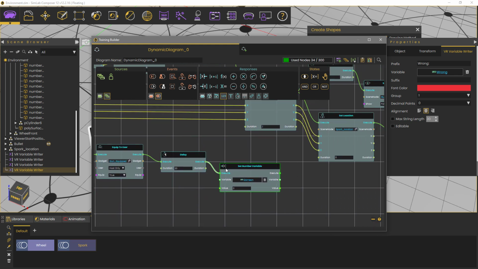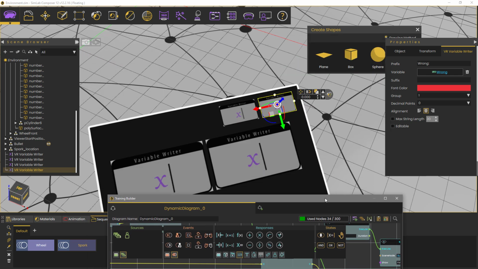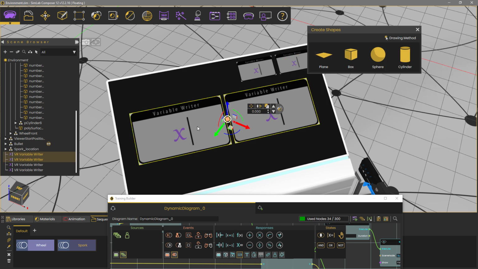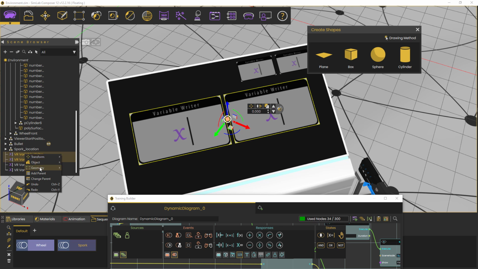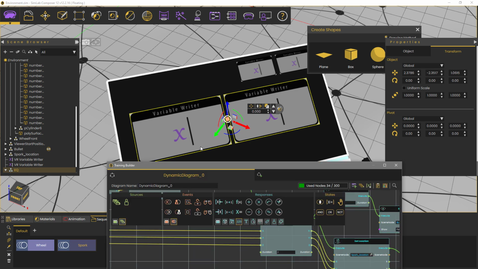To enhance the user experience when the timer runs out, you can add a few responses, such as hiding the equation or showing a message to the user. Select the two variable writers that display the equation and add a parent node to them to control both with a single node. You can rename the parent node for clarity if you wish.